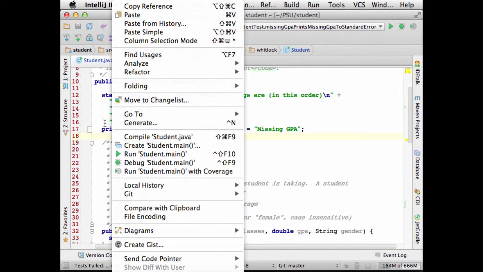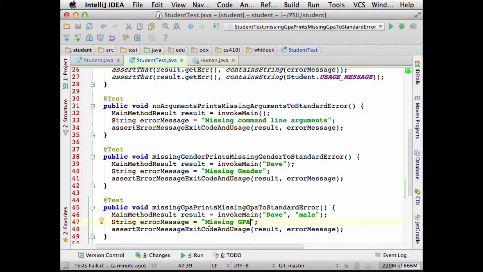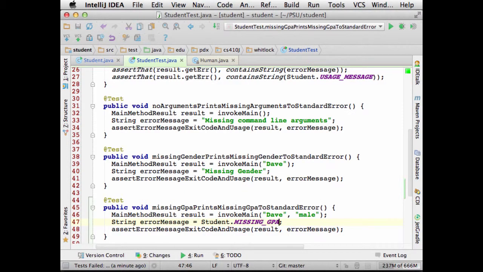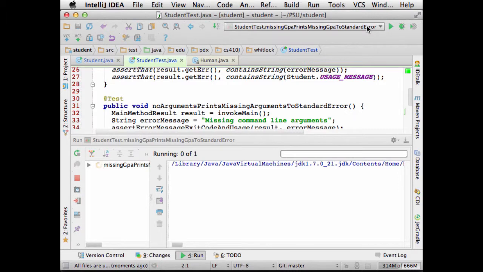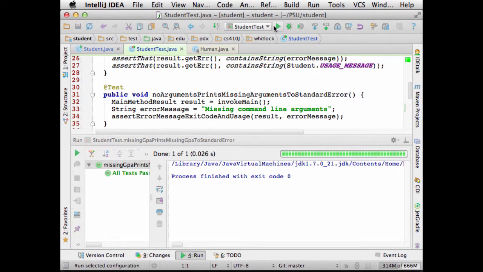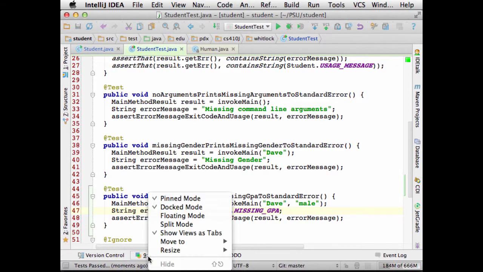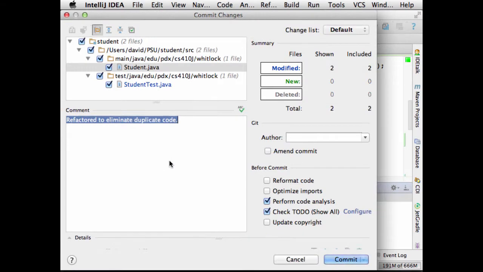Yay. And now over here, actually, wait a second. This guy I don't want to be private anymore. I want a student test. I want this just to be student.missing GPA. Now let's try it. Woohoo! I'm green. Let's run all of them. Still green. Right on. Okay, so let's quick commit that. Added tests for missing GPA.